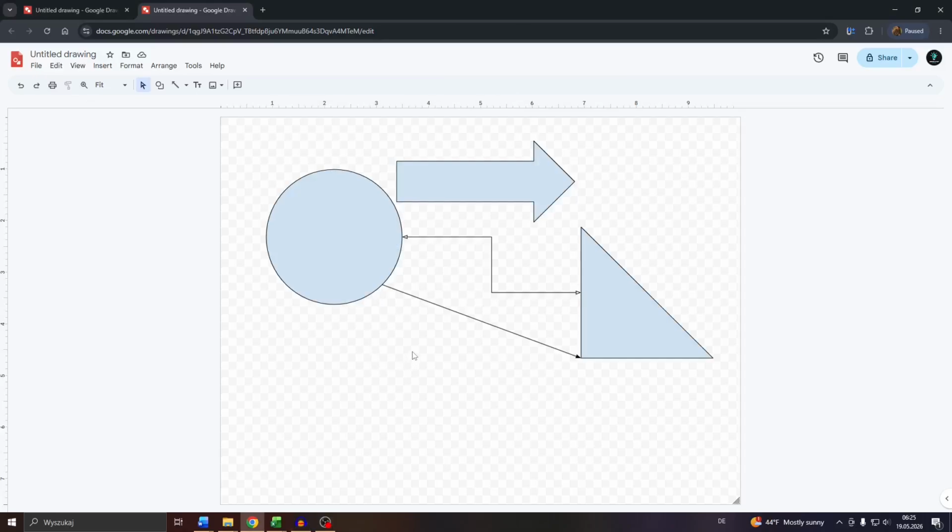Hey guys, what's up? In this tutorial we're going to reveal to you how you can insert a dashed connector into your diagrams on Google Drawing. So let us get started.